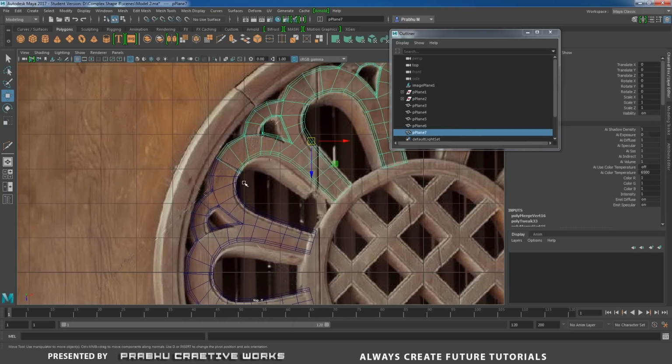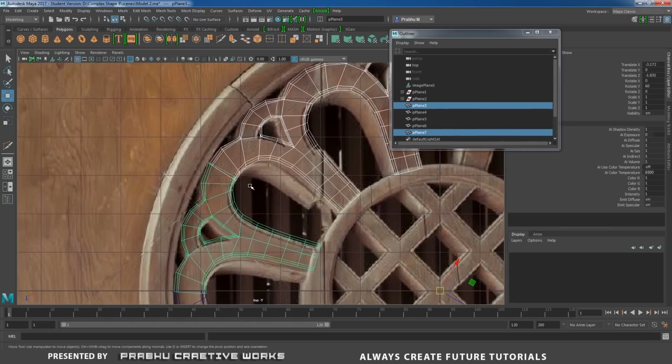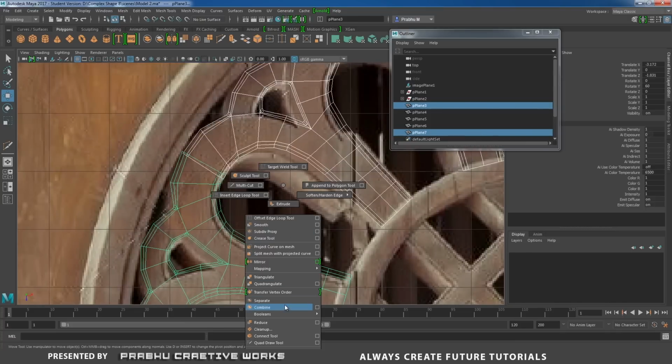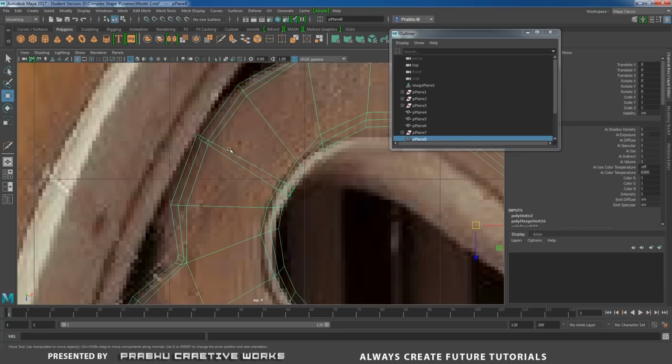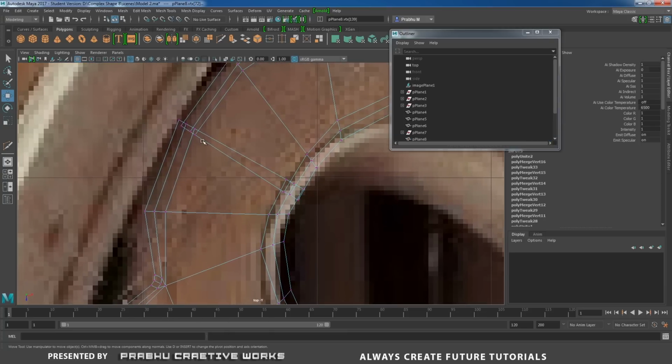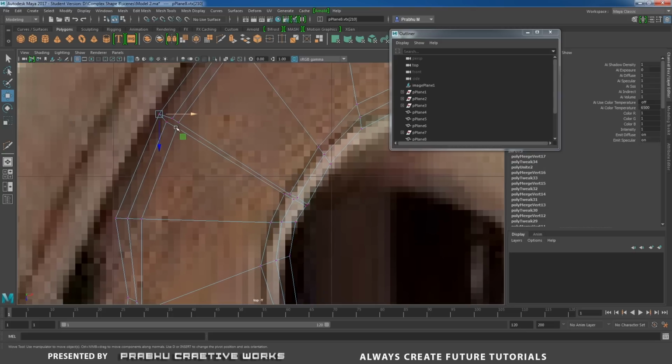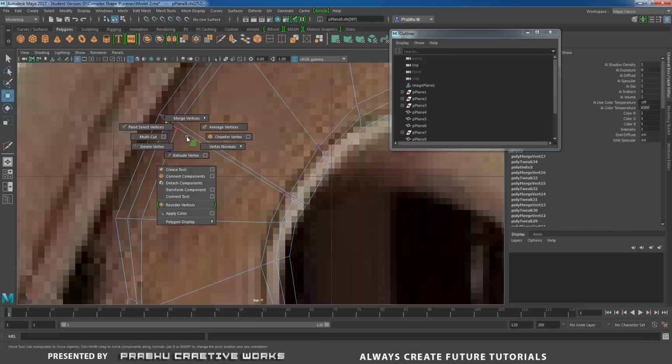So right click and choose object mode. Select both these objects and Shift right click and choose combine. Here we are facing some problems, so we need to select these 3 vertices. I will move on the side. So now I will select both of these and choose merge vertex to center. So do the same thing as we did earlier.